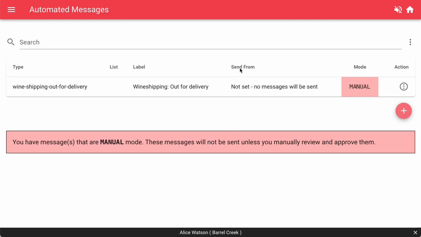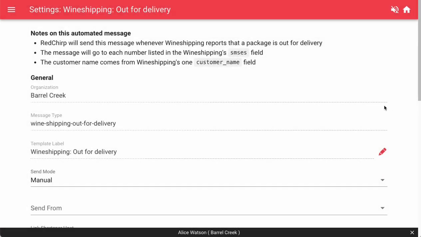Now you'll see that in the send from column, nothing is set yet, and this message is in manual mode. So no message is going to be prepared or sent to our customers just yet, but we'll use our action menu to hop into the settings so we can change that. Now at the very top, there's going to be some information that tells you how this message will work, including which numbers we're going to send it to and where the customer name comes from.